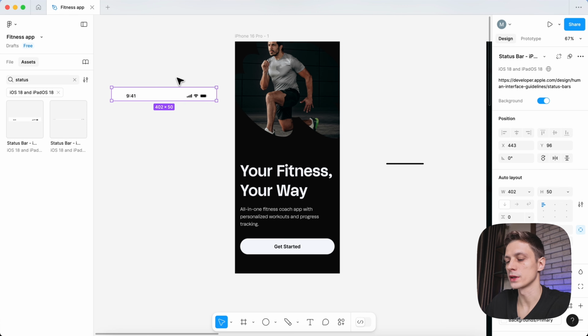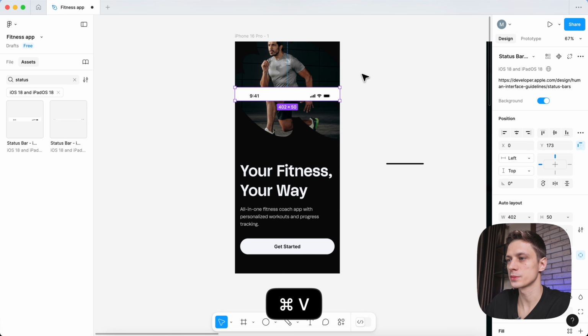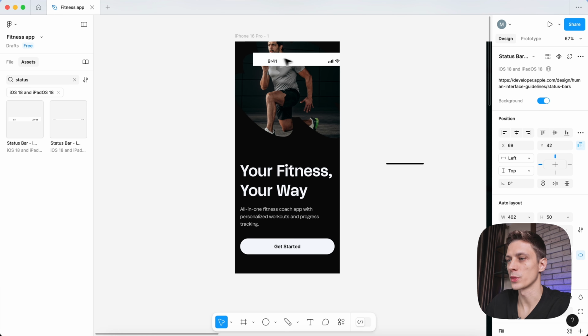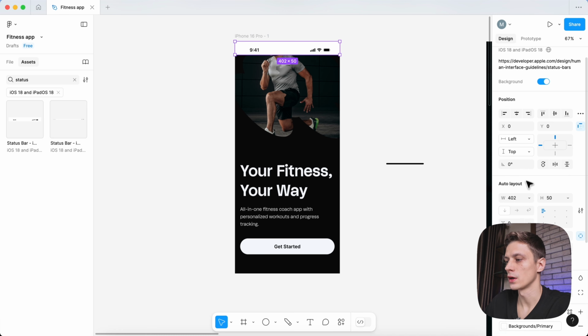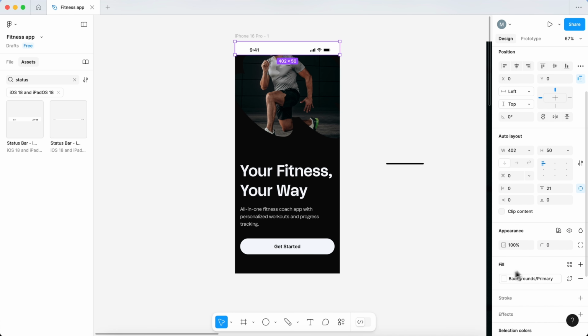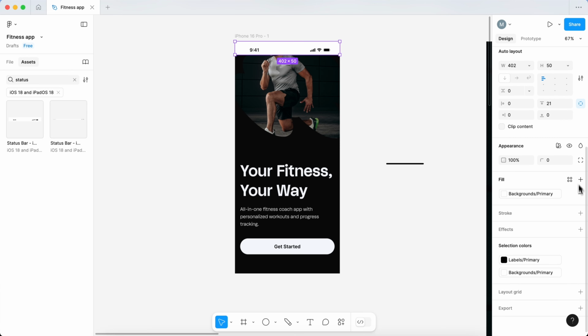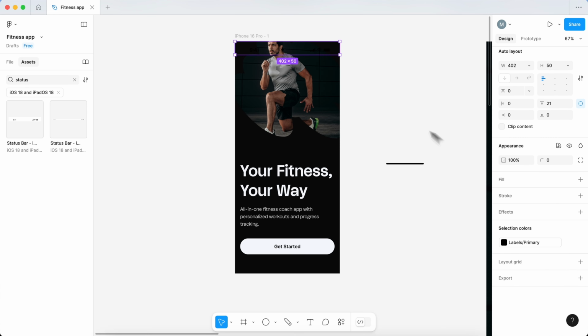Okay, right now let's cut it, Command X, and paste to our design. You can move it manually to the top, or you can use shortcuts, Option A, Option W, to align it to the top left corner. Okay, and let's remove this fill, background primary, we don't need it. To remove it, just click this remove icon.